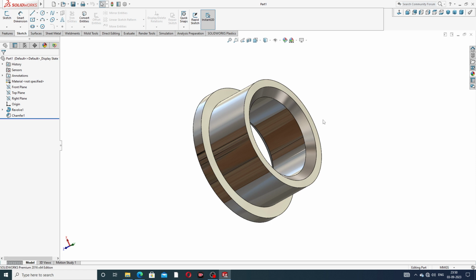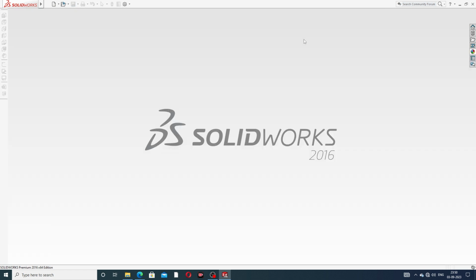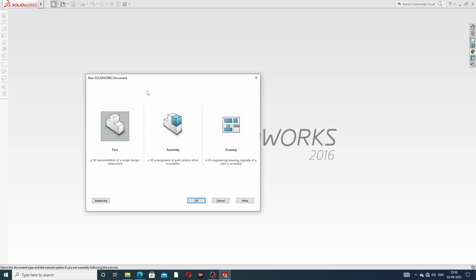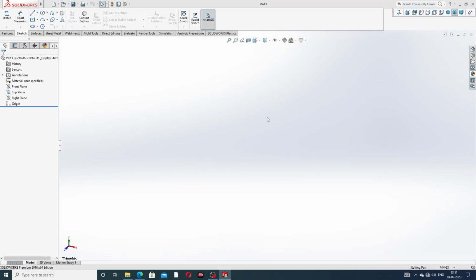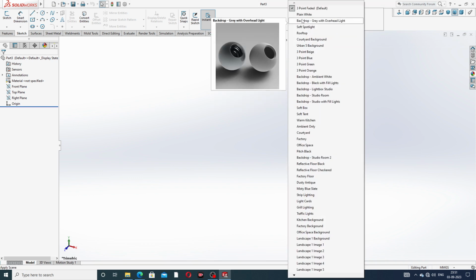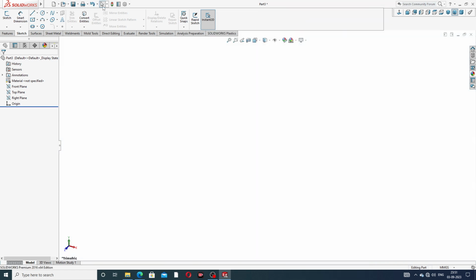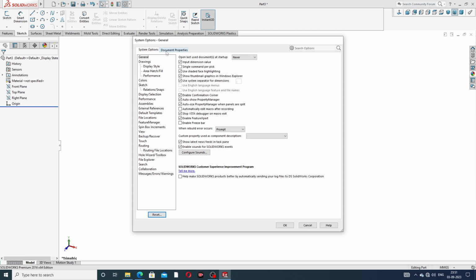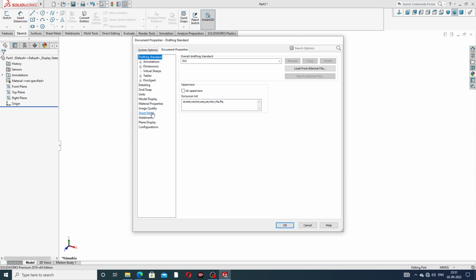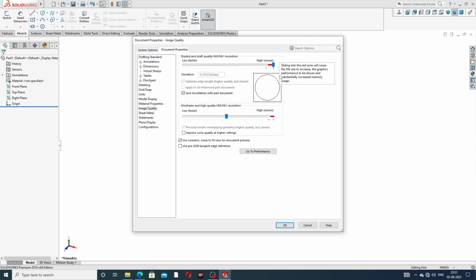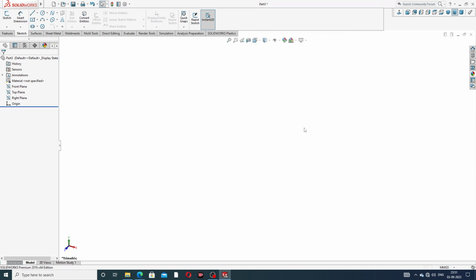This body is designed easily and clearly. At first select a part, and the part is this. Then select the plane, and use document properties. The image quality is very high because all the geometry lines are looking perfect.